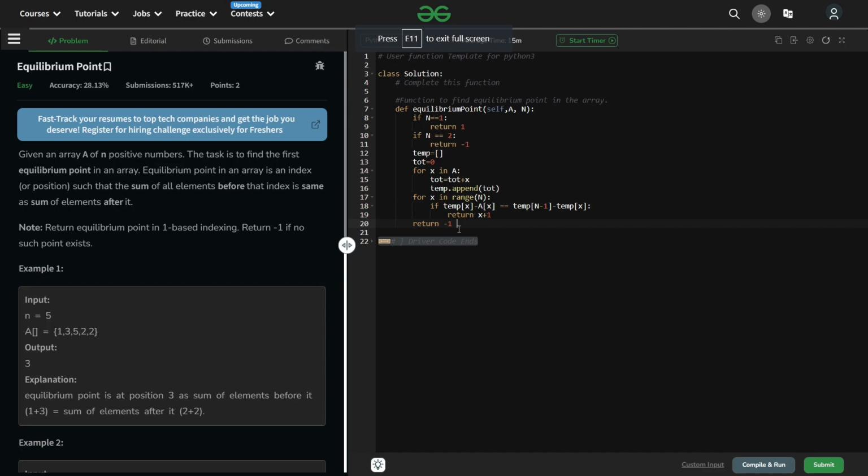Now we are inside the Geek for Geeks website, and as discussed, for the first condition we return 1 because we only have one position, right? We only have one value inside, so we return 1. It will always be one position because only one value is there. For the second case, if there are two elements, there is no equilibrium point, so we return -1. For other types of values, we take a temporary list, and we add the total values up to the current index.